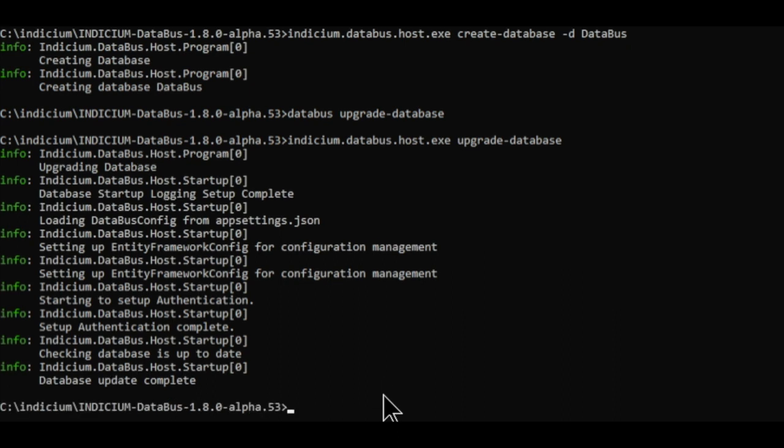Now that hasn't reported any errors. It has successfully upgraded the database. We now have all our tables for the databus configuration and authentication configuration. It doesn't yet have any usernames or passwords to allow us to log in.